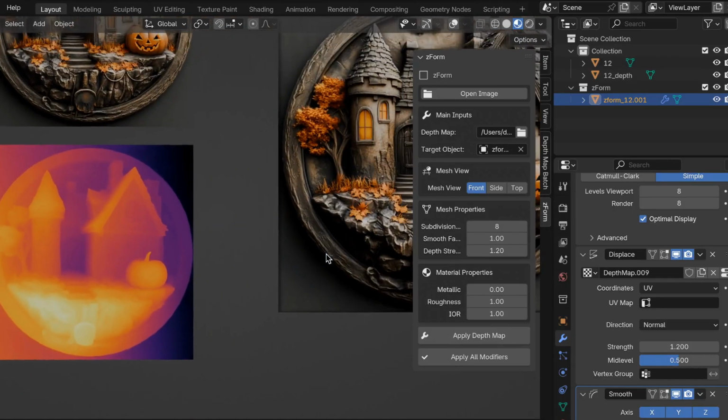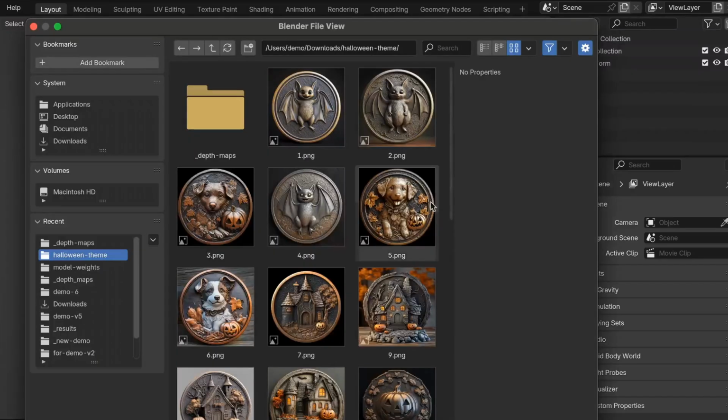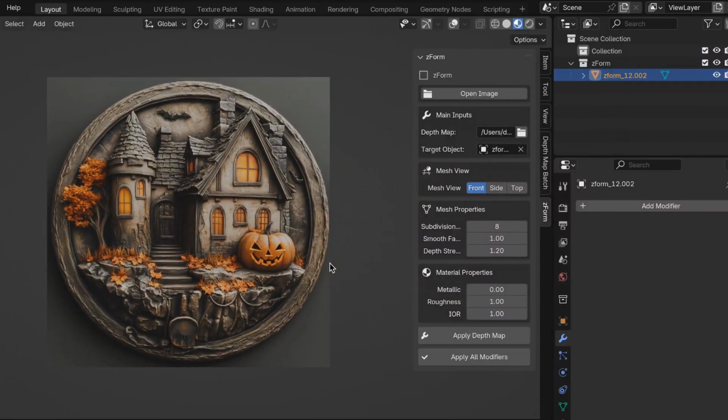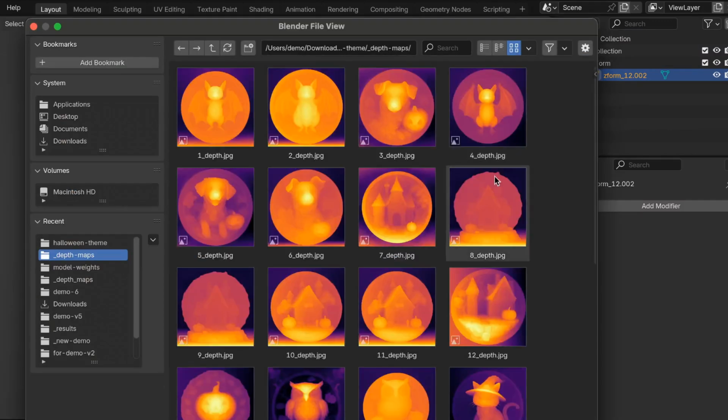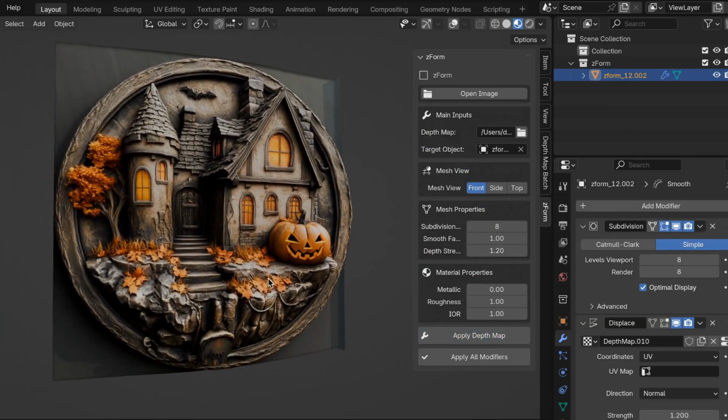And let's just go through the process from the very beginning. I'll show you what I do. So I'm going to press A to select everything seen, and then delete. Then I'm going to open up the image that we were just looking at. So here's the original image. Now we need to find the depth map. So this is the depth map. And then I'm going to click Apply Depth Map. And there you go. There's the 3D mesh.